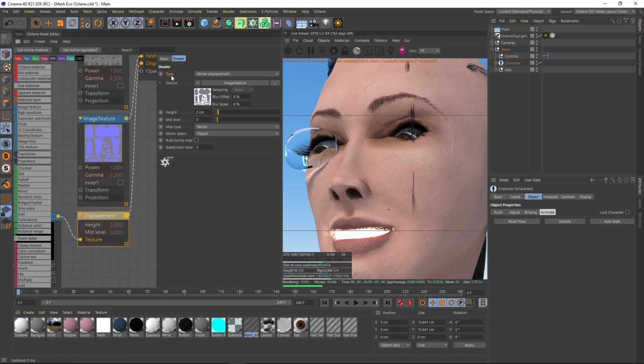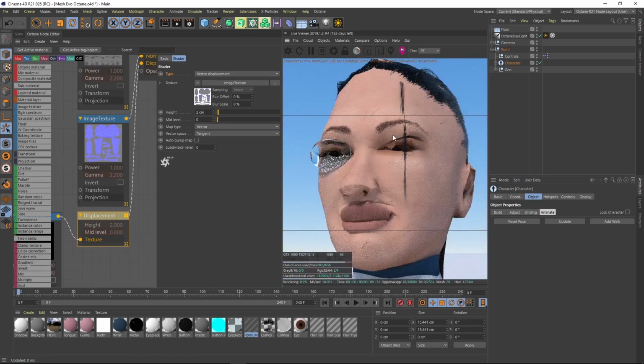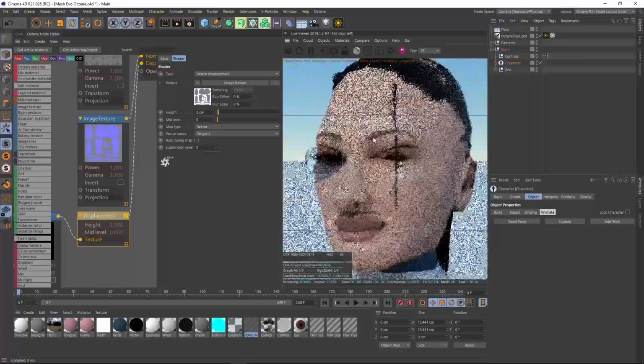And what we do is we take our type from texture displacement to vertex displacement. The next thing we need to do is set our vector space from object to tangent. Now, there's actually a very distinct reason for this. You might be wondering, why do we have two different types of displacement types? And yes, our character looks a little bit funny right now, but we will get this fixed up really soon.